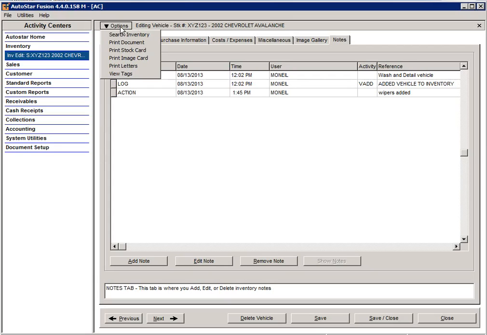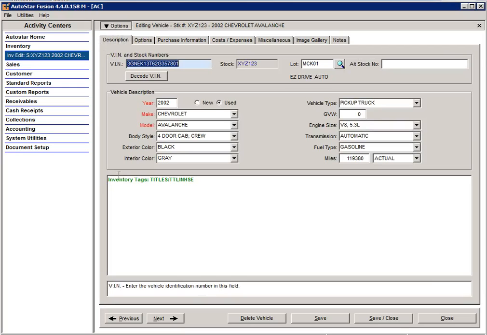I could print a stock card, which again is a summary of all your tabs. I could print the image card. If I wanted to update my deal jacket, then I could print the new image that I put in there. And I can add and view or remove tags or alerts that are on the vehicle. So currently, I'll go back to the description tab really quickly, and you can see that there's a tag that says title in-house. Well, I can remove that.